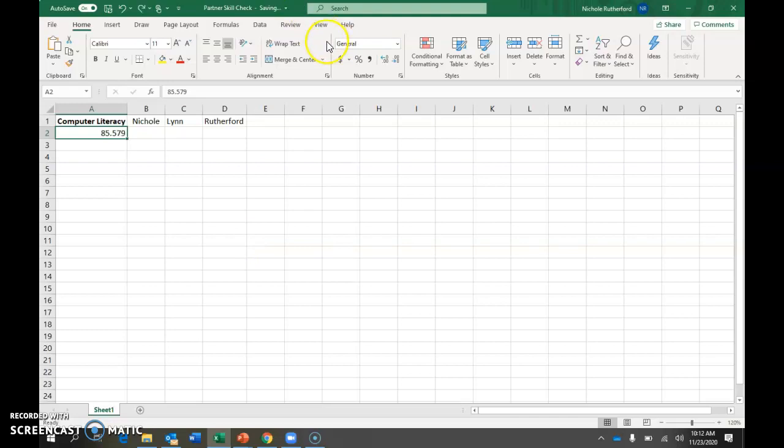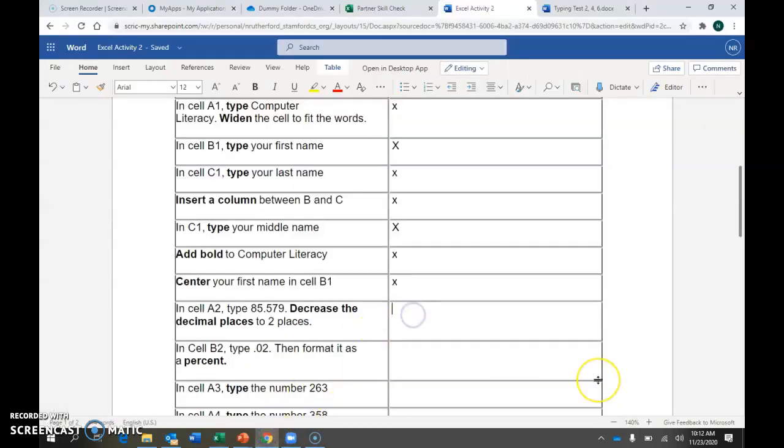The other way you can do it that's a little bit simpler is you can hover over these options here, and you have options to increase or decrease the decimal places. So since there are 3 now, we want to decrease it or make it smaller, we can hit that button once and it will automatically do that for us. All right, so let's go back and we'll put an X because we've completed that skill.